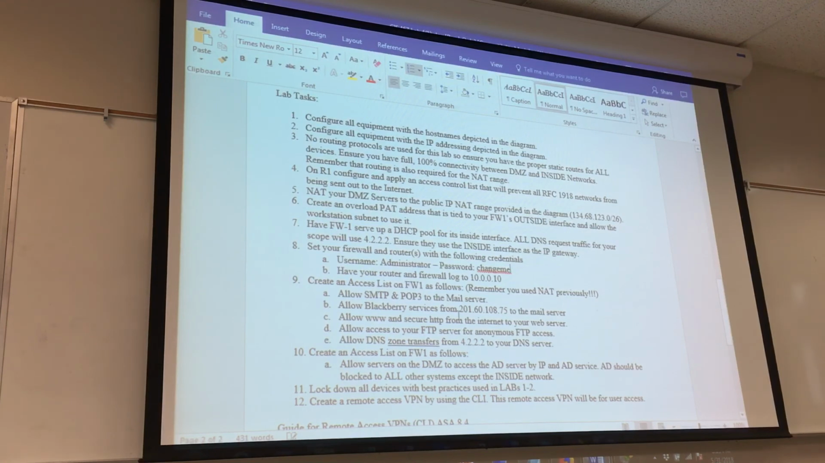So BlackBerry services from that IP to the mail server. All right. BlackBerry services are basically delivered on a couple of Microsoft ports and port 443. I'm only looking for a couple of different ports there. 443 being one of them.